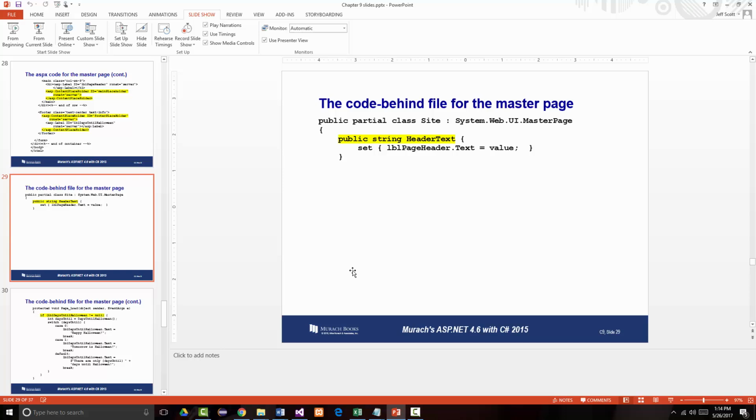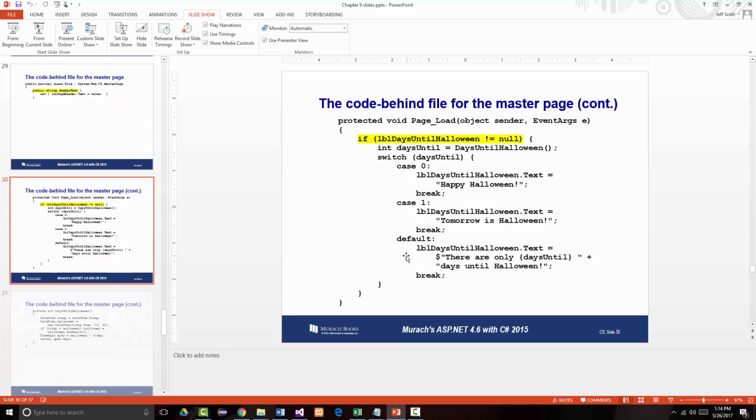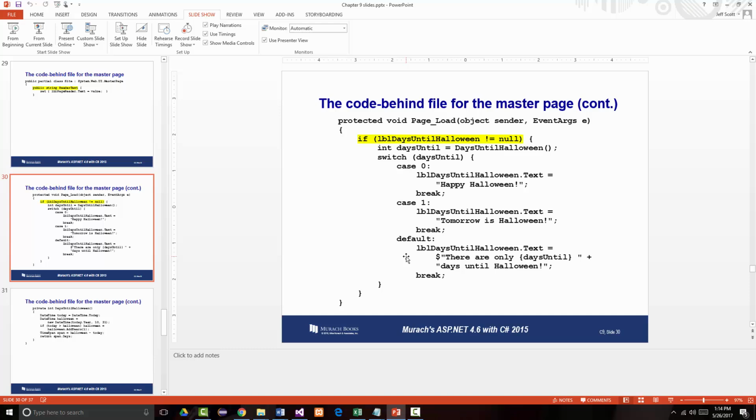It calls a method named days until Halloween that basically is going to end up going in there and figuring out the number of days until Halloween. If it's 0, they say Happy Halloween. If it's the day before, it says tomorrow is Halloween. If it's anything else, it'll have the number of days that are in there.